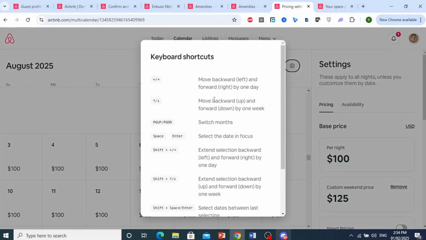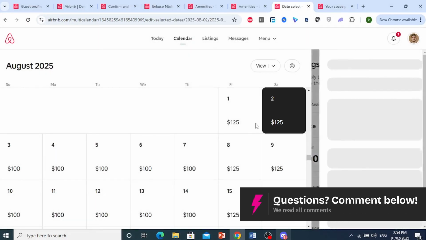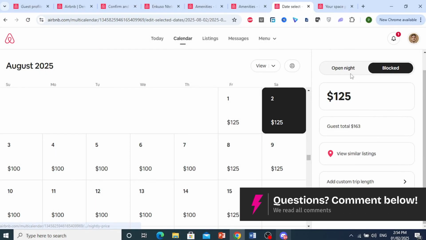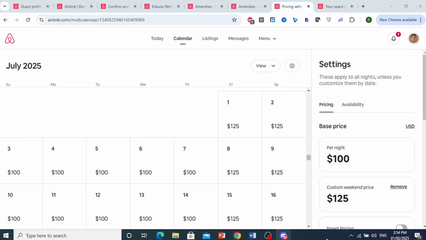And there's a lot of other settings you can do. These are the shortcuts, right? And you can go ahead and change this to blocked or open night for each day. It's really that easy and simple.